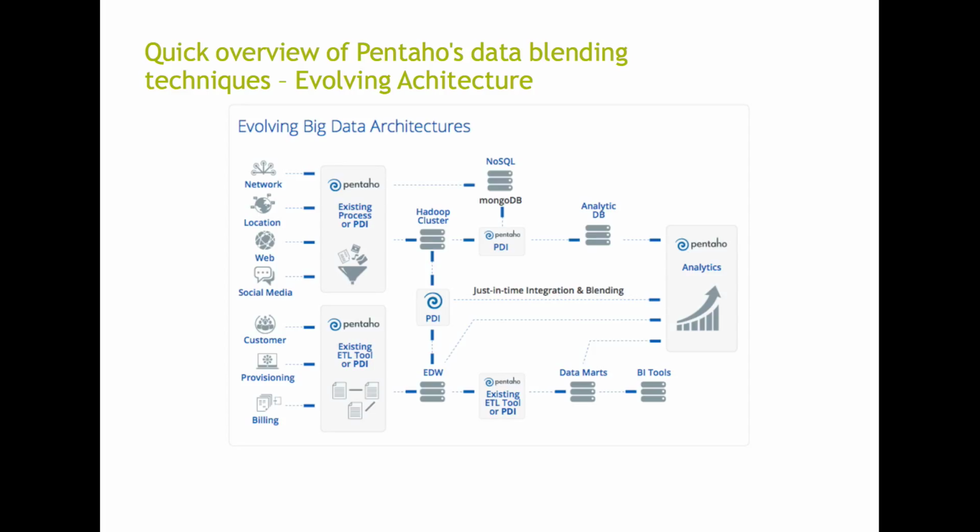But what we're talking about here is being able to use the information from that enterprise data warehouse and blend it together with data from other sources, either just in time or inside a reporting framework.